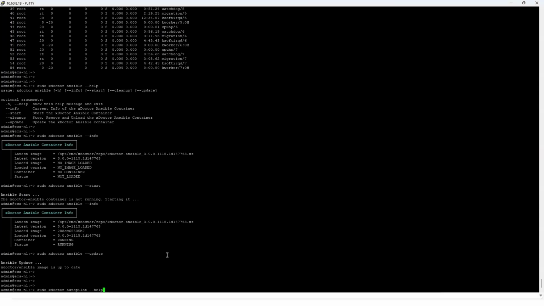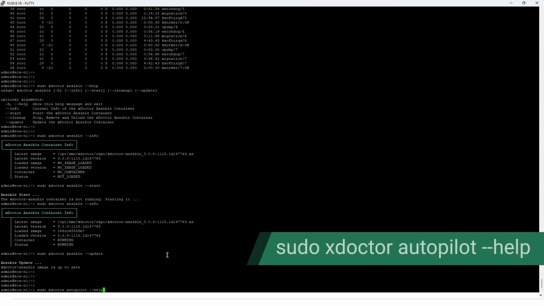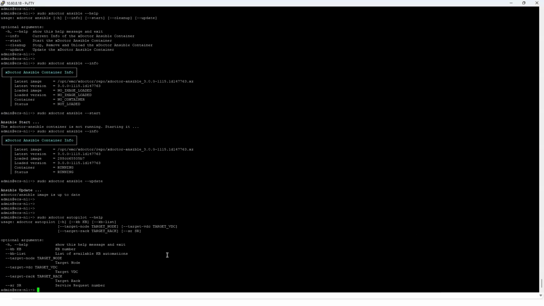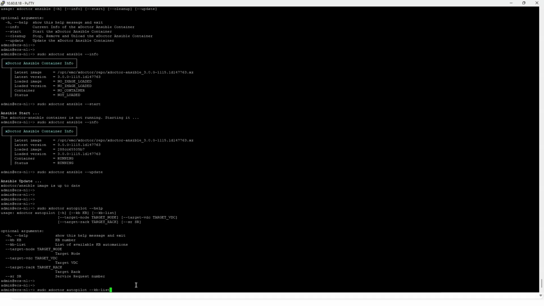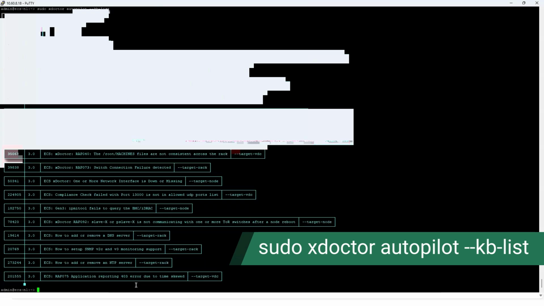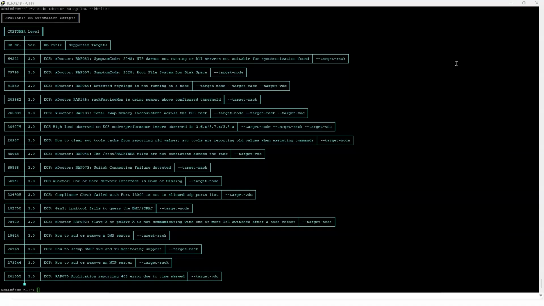So now let's take a look at autopilot itself. If we issue sudo xdoctor autopilot --help, we can see the flags that are available and needed to run the autopilot scripts. We can view a full list of the autopilot scripts with the command sudo xdoctor autopilot --kb-list. Here we're presented with a list of the current autopilot automations for the version of the container loaded.